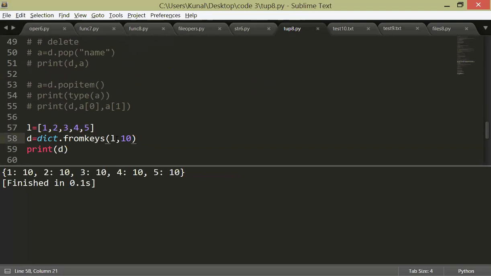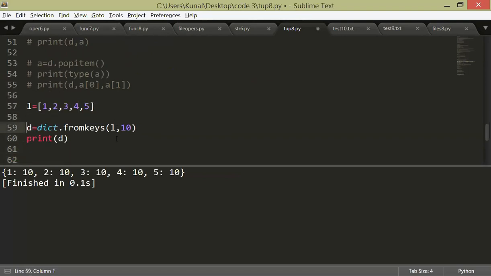Something from keys, let's say I have values. So anything you see will be my keys only. So you have another list, and you want to combine the key and the value. That is the next thing.